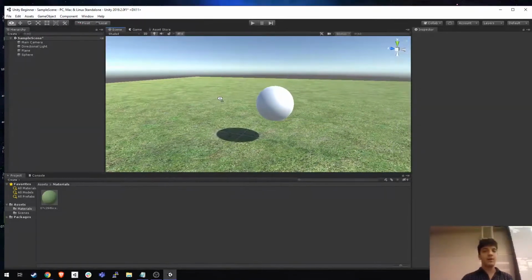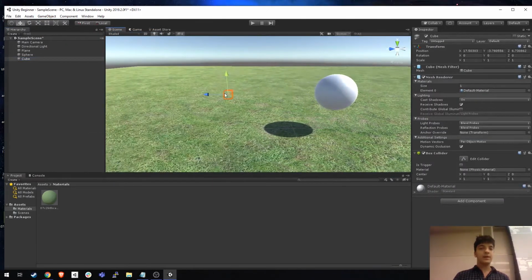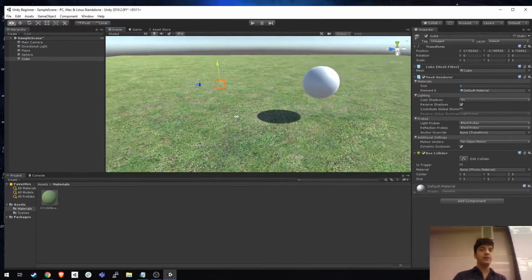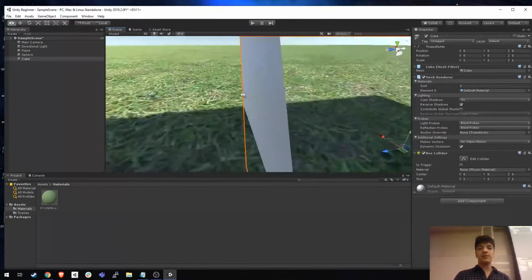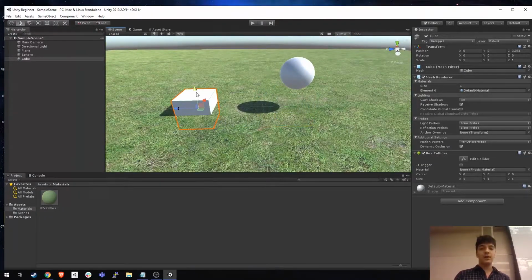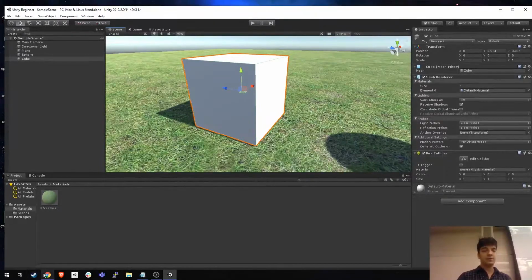So let's grab a cube. I'm going to do GameObject, 3D Object, Cube, and again, it got placed in a weird place somewhere underneath your plane. If it does that, again, don't worry. You can either drag it out, or you could just set its position to 0, 0, 0. Just bring it to default. I'm going to pull up this cube here, and I'm going to look for some more textures.